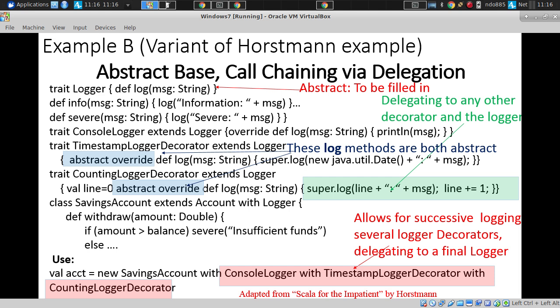But we're going to be able to weave in these decorators. So this is actually going to be a savings account with console logger, with timestamp logger, with counting logger decorator. So when we end up calling log on that account, what are we going to get? What's going to happen? Who are you going to call?